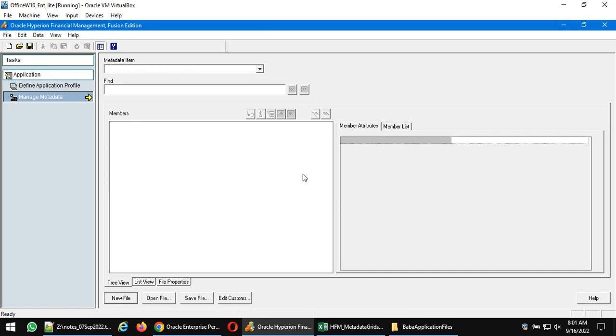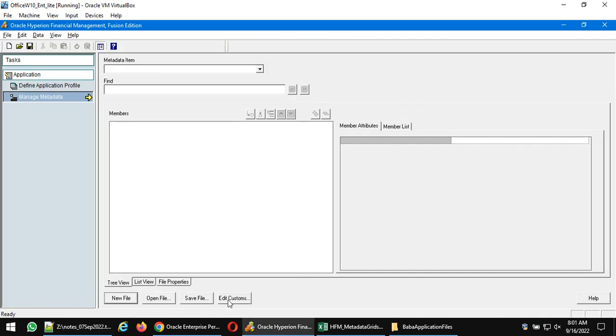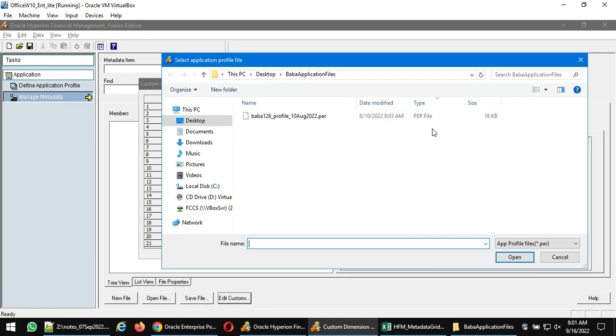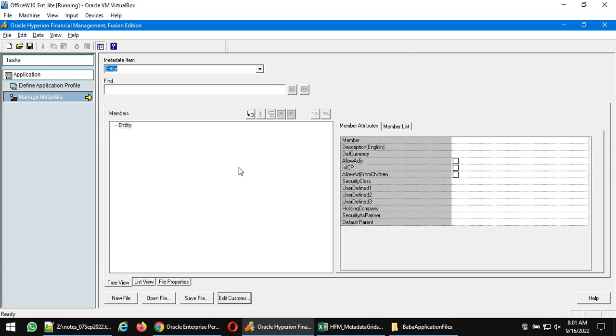The very first point says: open Manage Metadata, edit custom dimensions, import the profile file. So here, click on edit custom dimensions, import the profile file, click OK. Now go to the entity dimension. Practice only entity and account, it will be easy for you.